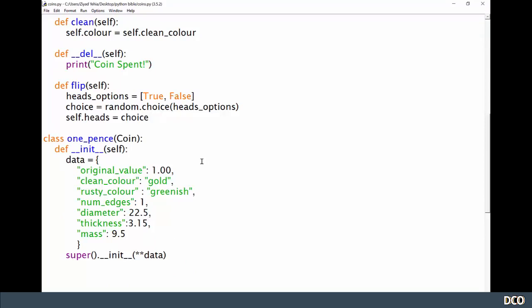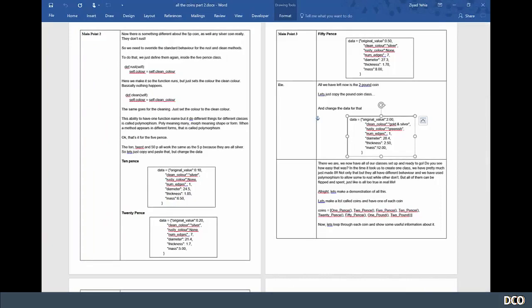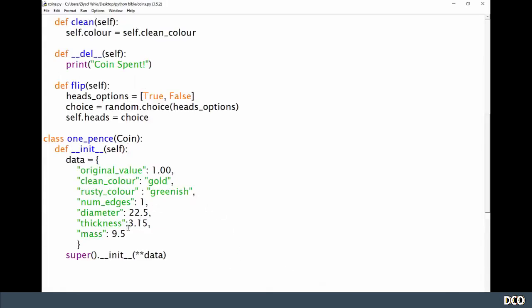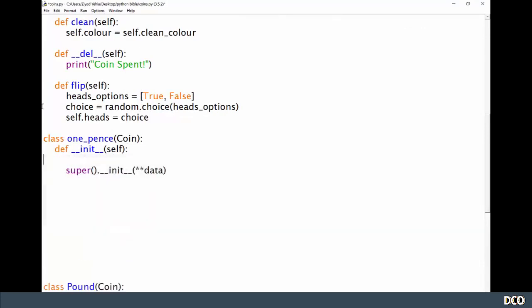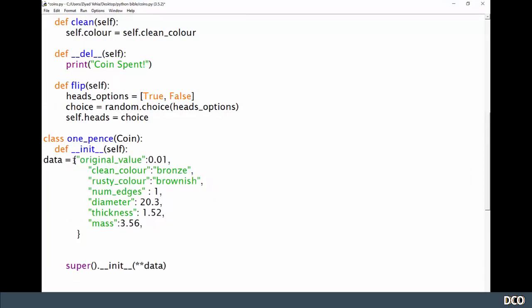So I actually have the data already pre-written. So if I can just find where that is, here we go. So I've got this data dictionary here. I'm just going to take that and I'm going to remove this from here, paste that in there, and there we go. So if that is done correctly and indented properly, that should be fine. So this is for a 1 pence coin.